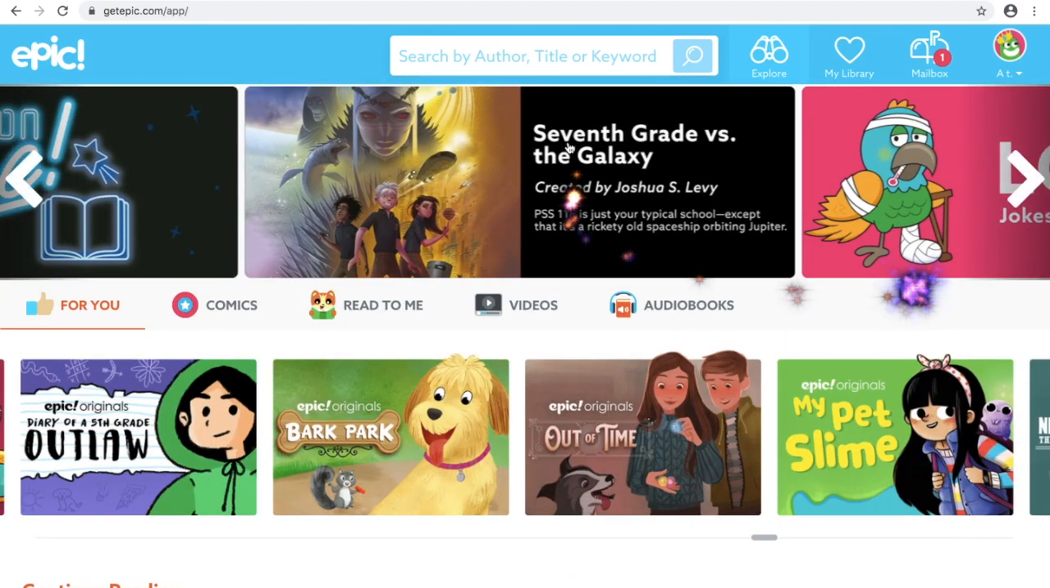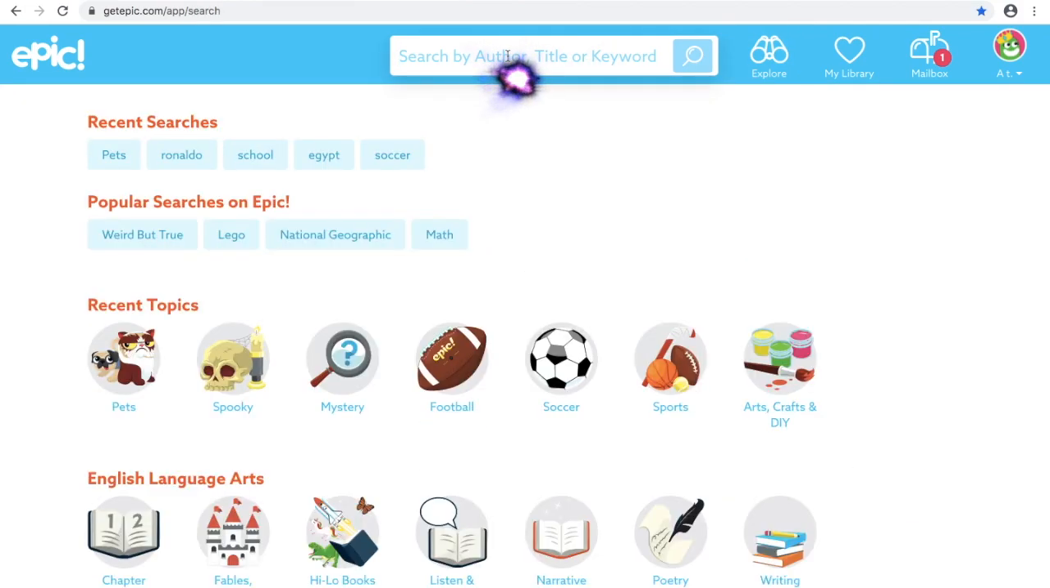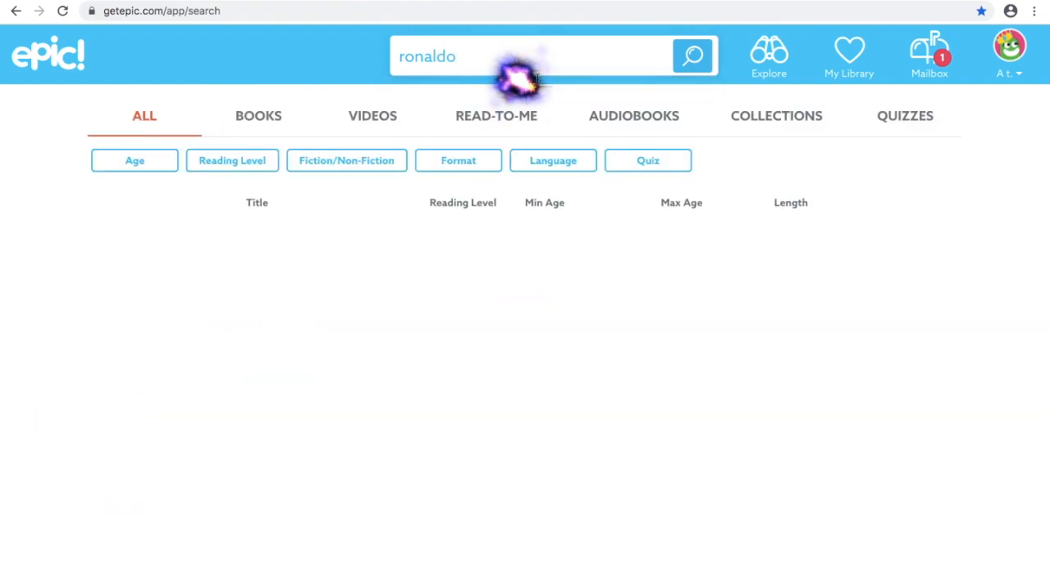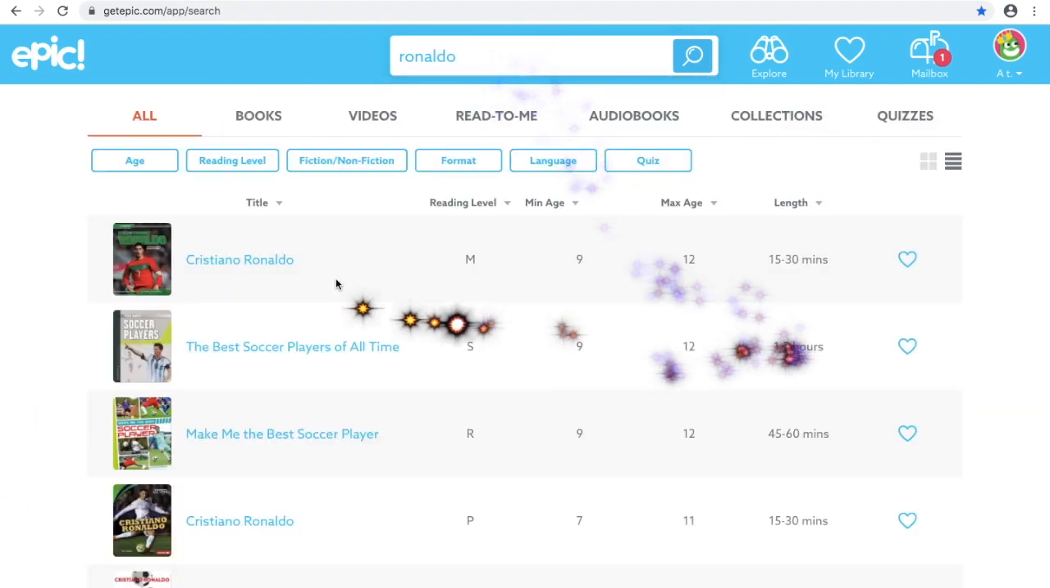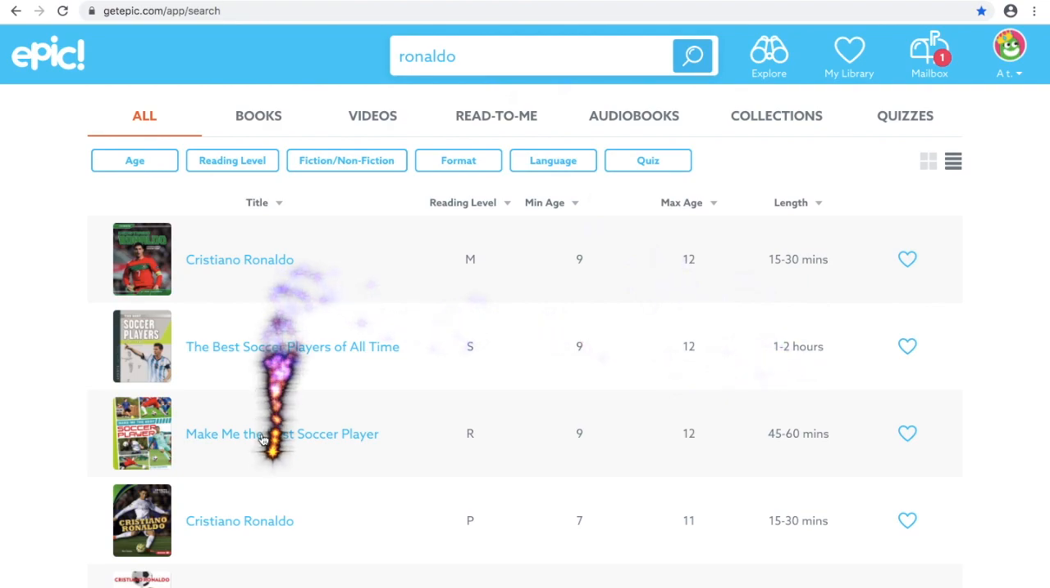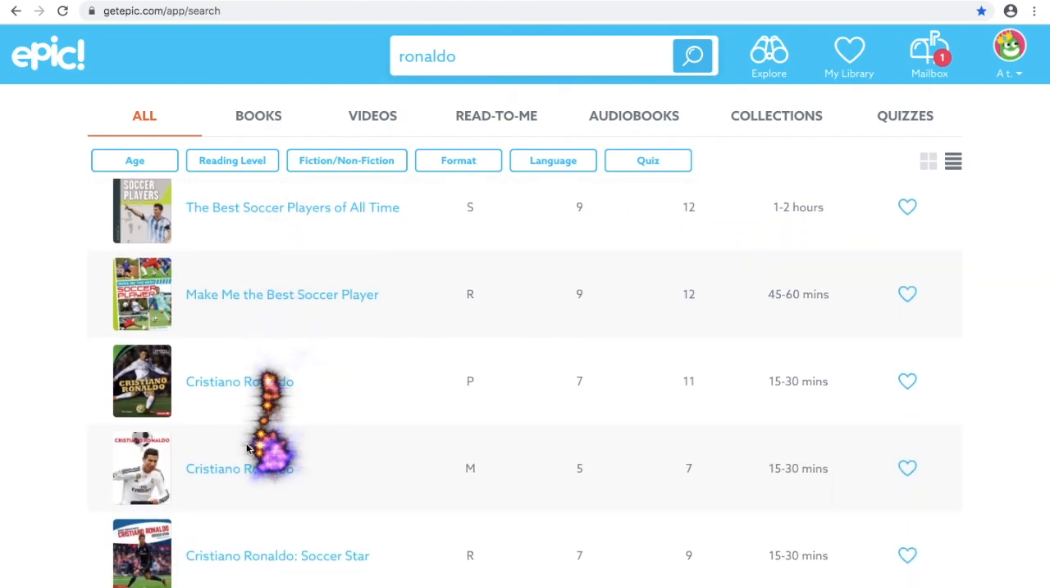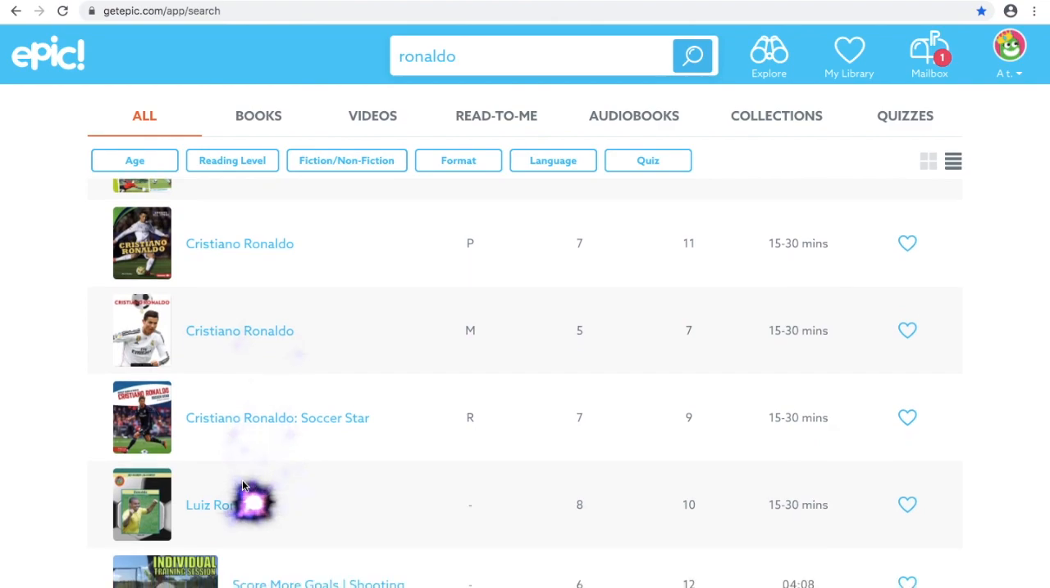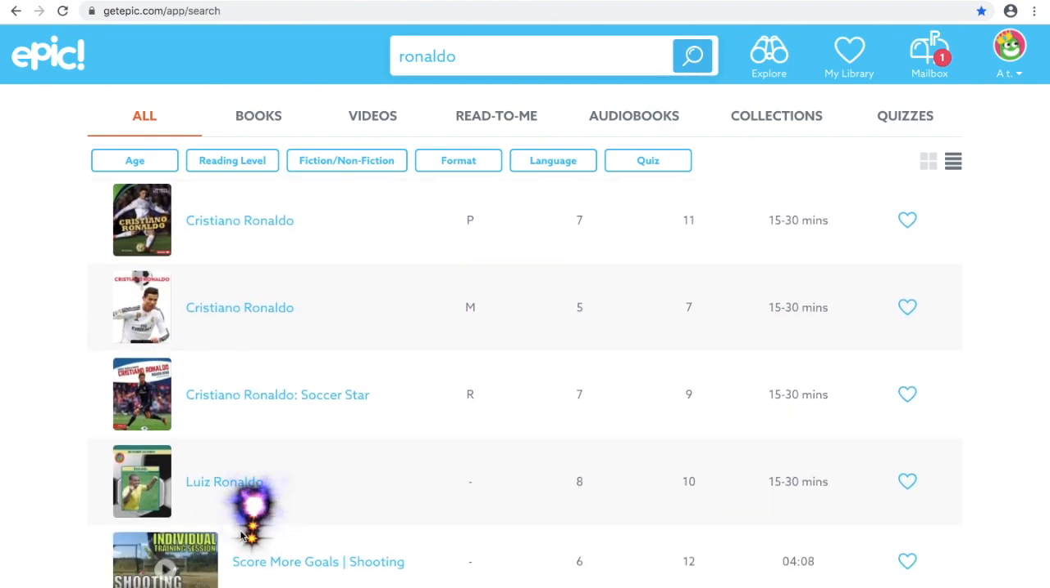So to search for a book on Epic, click in this box at the top and type in what you're looking for. So lots of the children in my class, they really love football. So I'm going to type in Ronaldo, and you can see just about Cristiano Ronaldo, there are about 10 different books. Now the books are there for all different age levels, same as all the books on Epic. There are lots of different selections there.